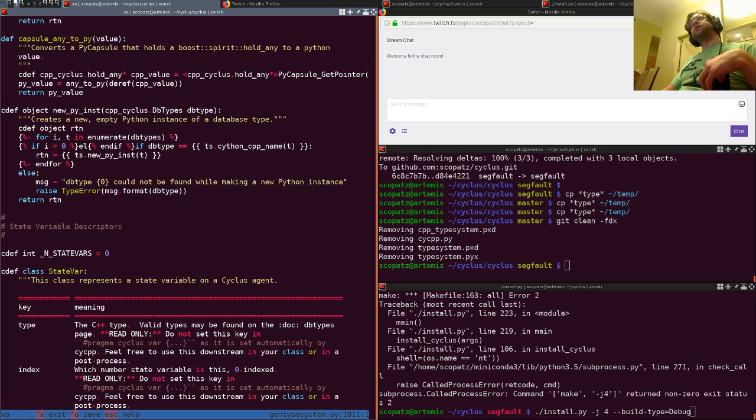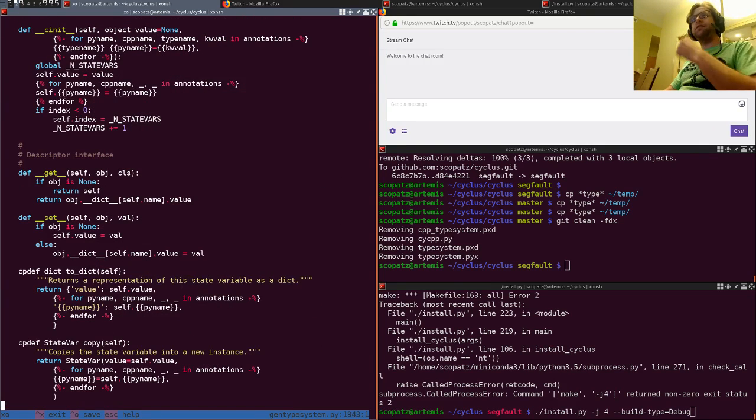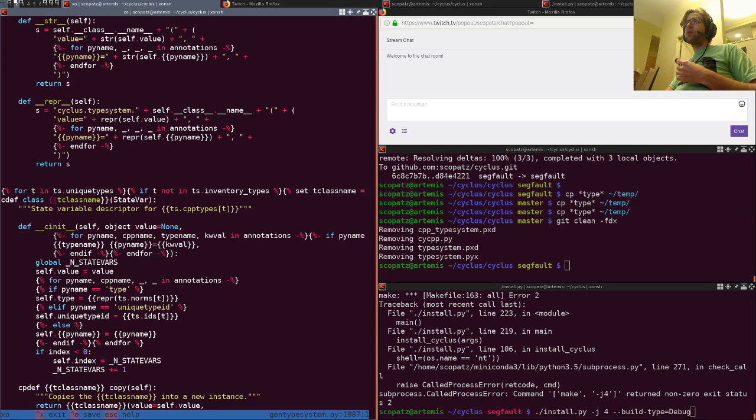Okay, here we are. Here's where you define the state variable class. If T is not an inventory, T class name is the class name for the type.